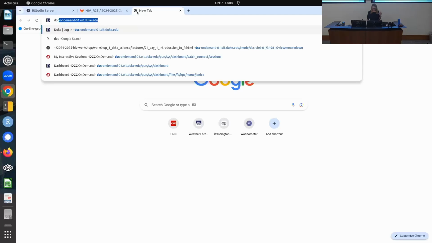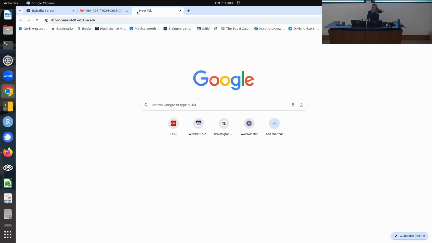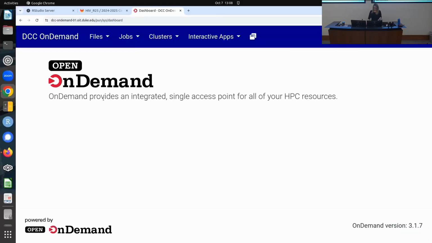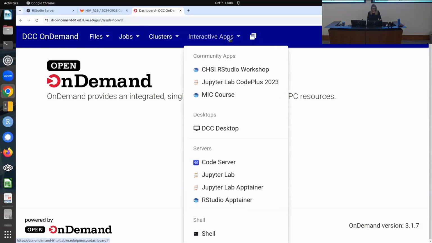I expect that, okay? So I'm gonna go to DCC On Demand, the home page here. And I'm already logged in. So you might have a login screen where you have to put in your net ID and password, but you have presumably already done that. Okay, we go to interactive apps. We pull up the CHSI RStudio workshop.